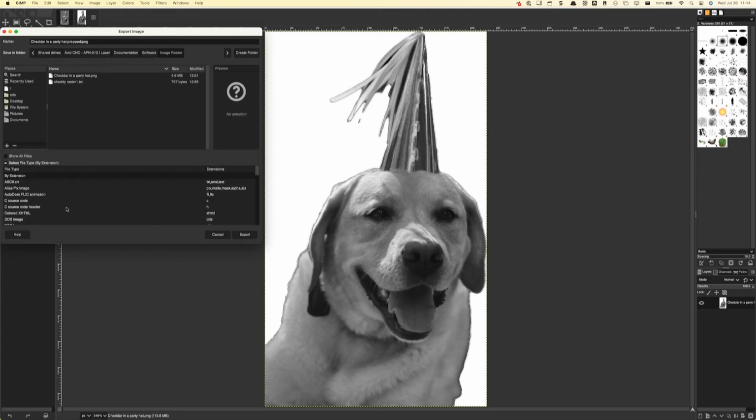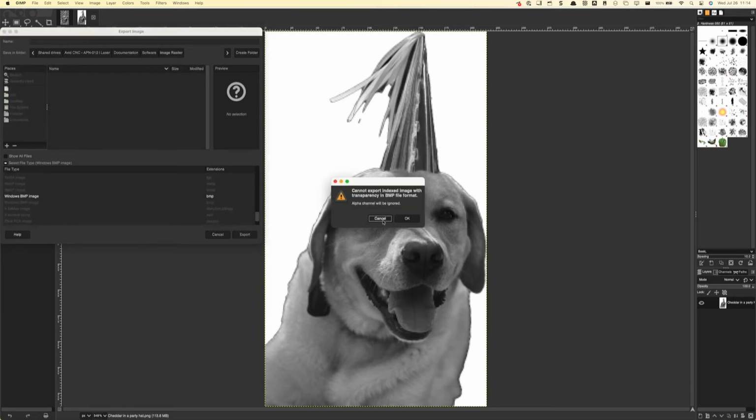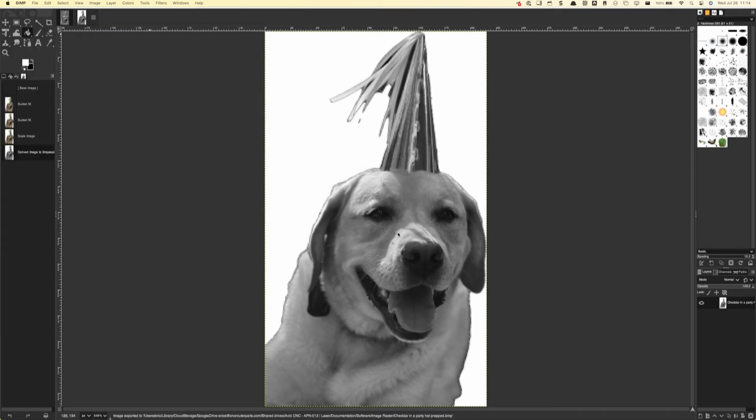And for file type, I'm going to hit the little plus button down here to expose the file types and scroll down until I see Windows bitmap. I'll pick the first one here and press export. It's going to warn me that it can't do this with an alpha channel. That's okay, so I'll press OK. And I'm going to open up compatibility options and check do not write color space information, and that's all I need to do. So we'll go ahead and export. Now we have this image exported and ready to integrate into our G-code and then burn on the laser.